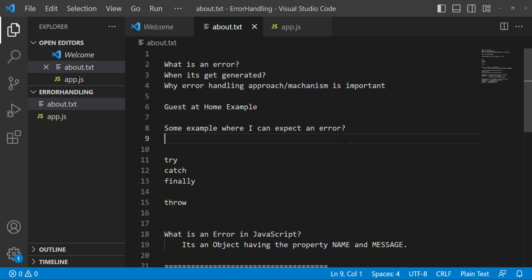I did not convey the message: if you don't get this particular cold drink, please call me. I did not handle the error situation. I should have handled it like, okay, if this shop is not open, then call me. If you don't find this cold drink, call me. So I should have handled that situation.